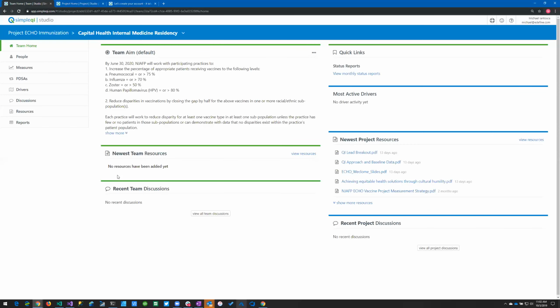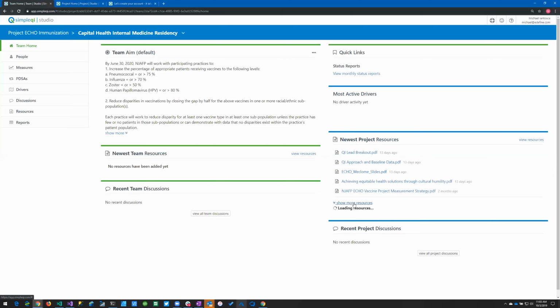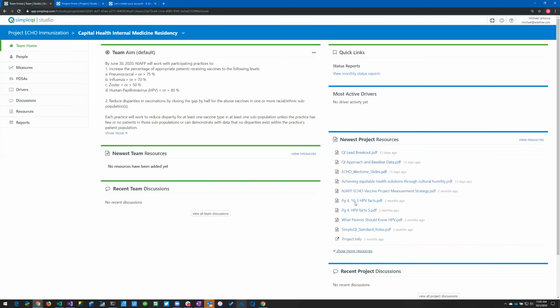Below that is a list of the newest team resources. There are none at this point, but it would show the top 5 newest team resources that have been added. So you could see something similar with the project resources on the right-hand side. These have been added 13 days ago is the most recent one, and then it goes back in terms of the older ones. And if you know that it's been recently uploaded, but you don't see it in the top 5, you can just say show more, and what it'll do is load the next 5 newest, and you can keep doing that over and over again instead of having to go and explore through the resources section.